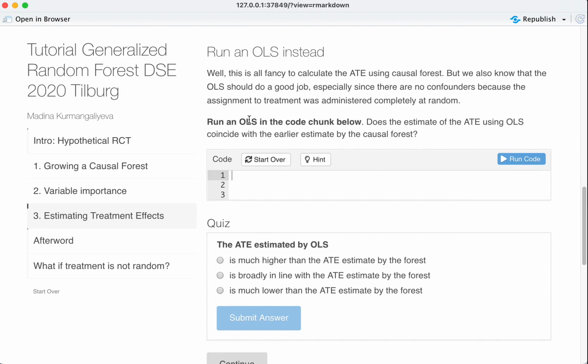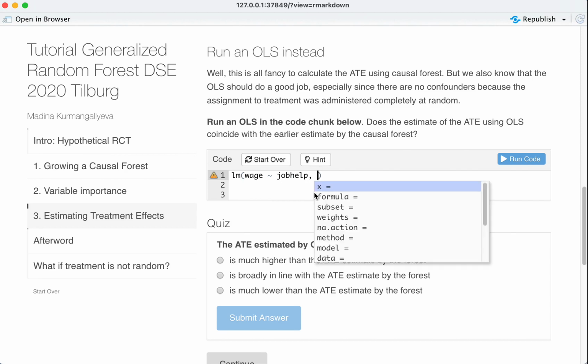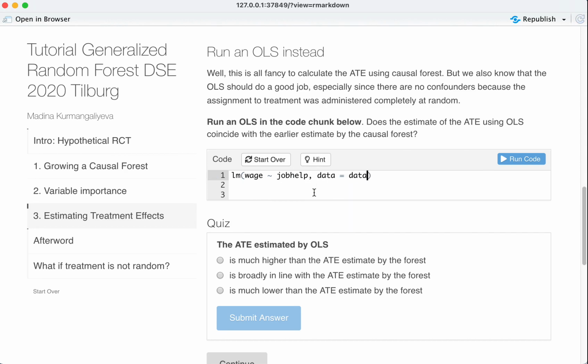Okay, here you are asked to run an OLS. Does the estimate of the average treatment effect using OLS coincide with the earlier estimate by the causal forest? Remember, we have the completely random assignment to treatment. It means that our OLS, if we just take a linear model and regress our wage variable on the job help variable, data equals data set.